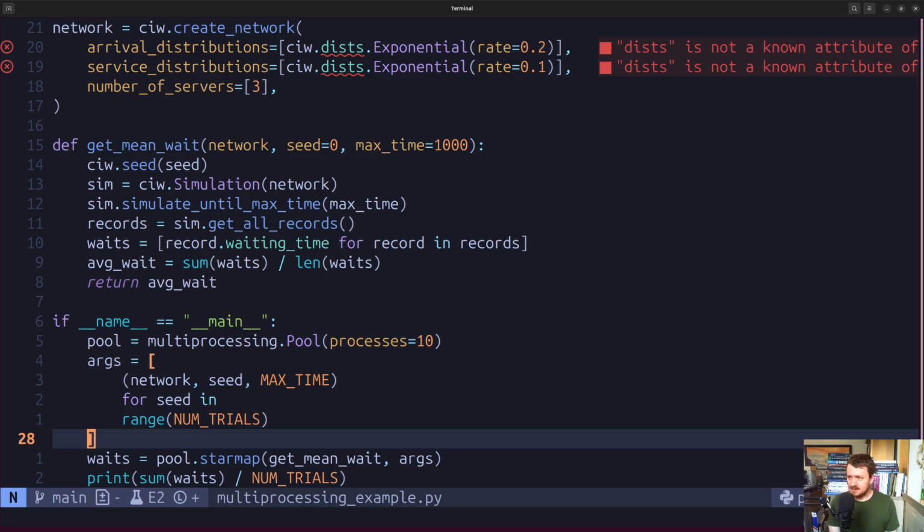Anyway, hopefully that's useful. Hopefully that helps you speed up getting simulations done in a reasonable amount of time, or for whatever time you've got, expanding the number of simulations that you can do.